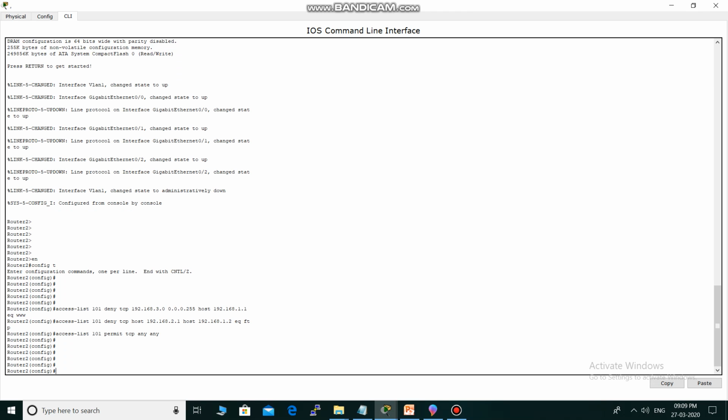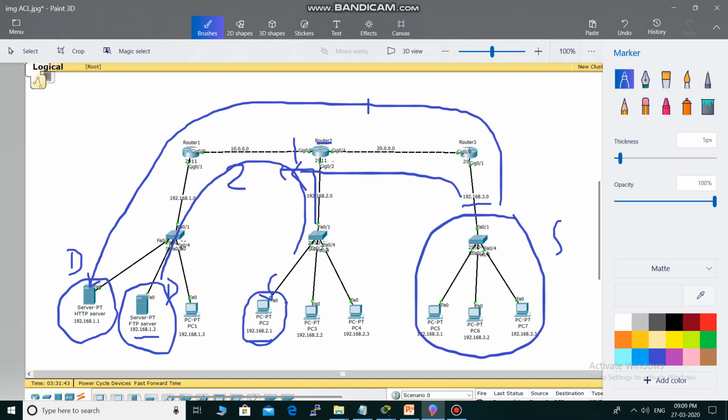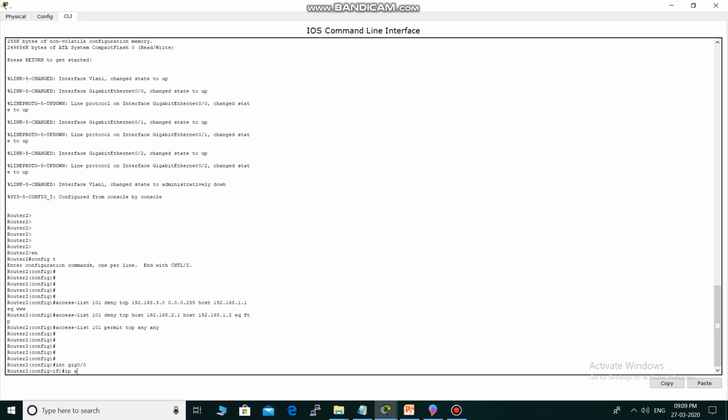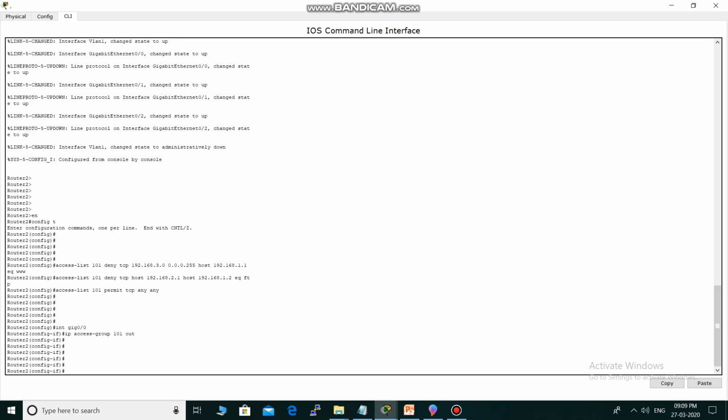Now we need to block on the interface, that is, the outbound interface of router 2. The outbound interface of router 2 is gig 0/0. So choose that particular interface, gig 0/0, and type ip access-group 101 out. So here we have successfully applied the ACL on the router as well as on the outbound interface of that router.